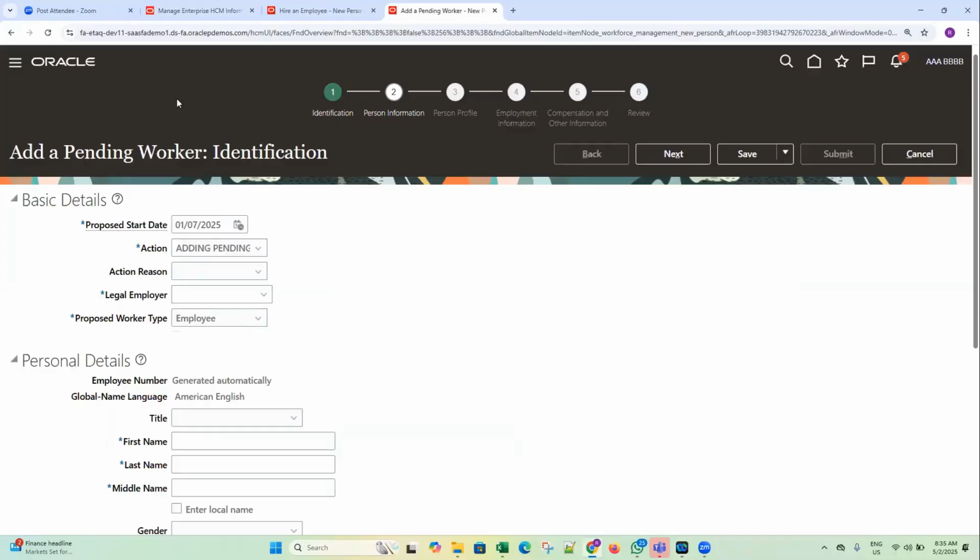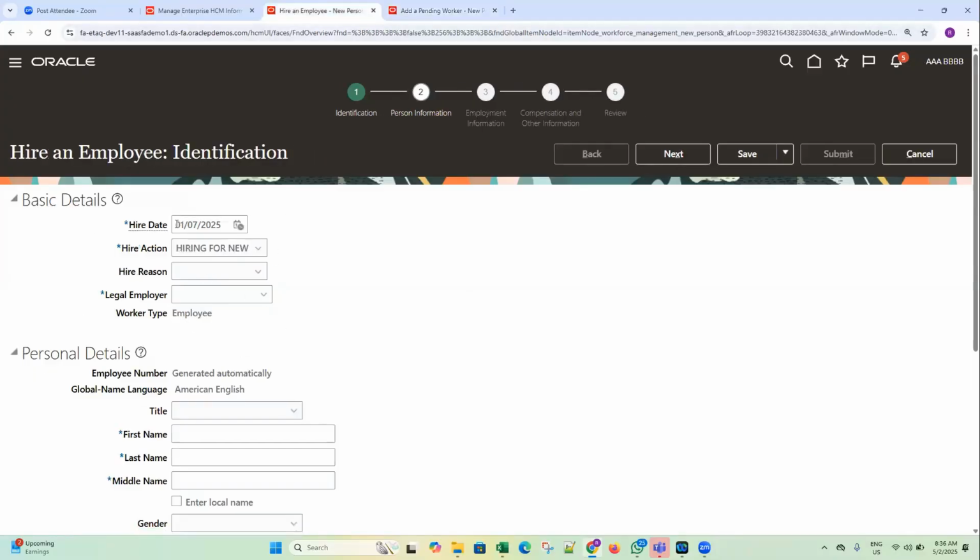Now, on the 1st of July, he will become an employee. If you don't want him to become an employee till 1/7/2025, you have the privilege and access to stop this record from creating an employee. But here, you don't have any access, sir. You're directly hiring this candidate as an employee by 1/7/2025.